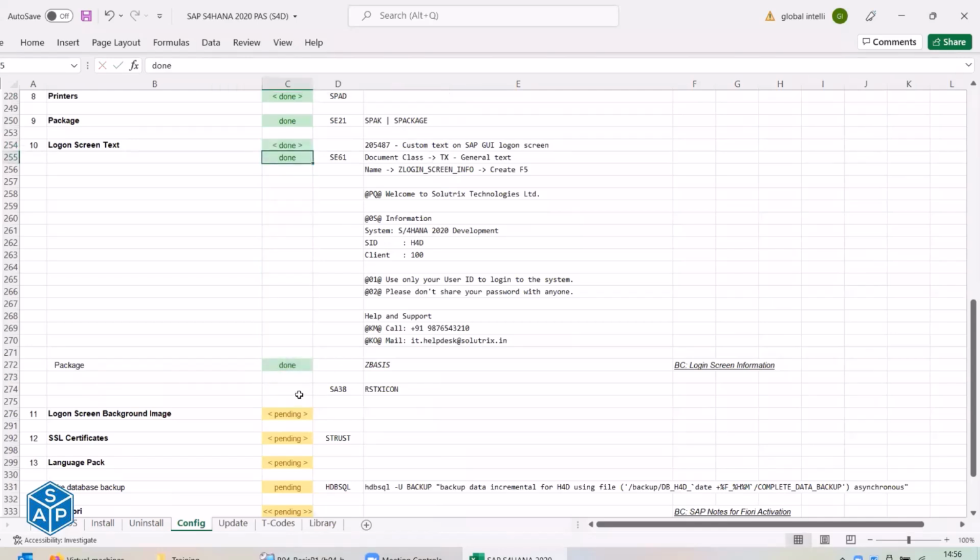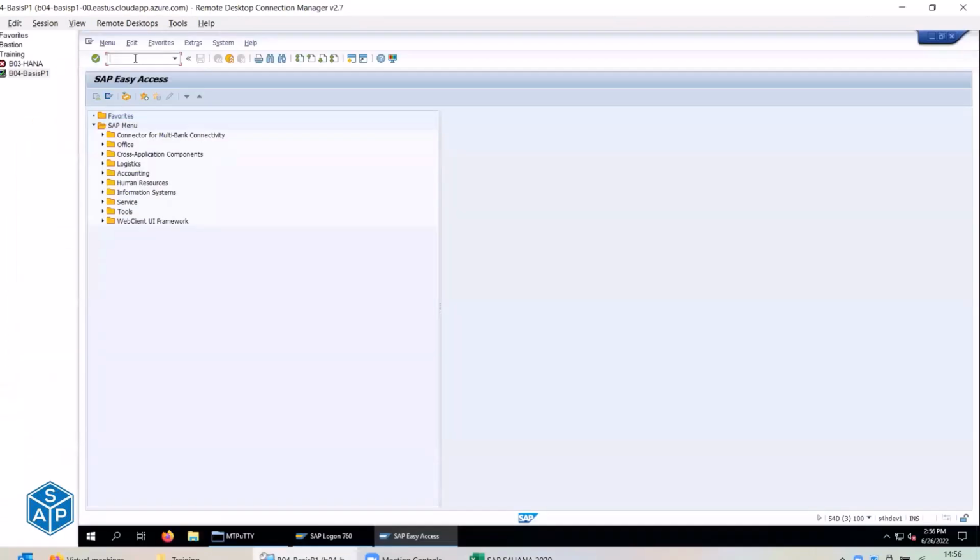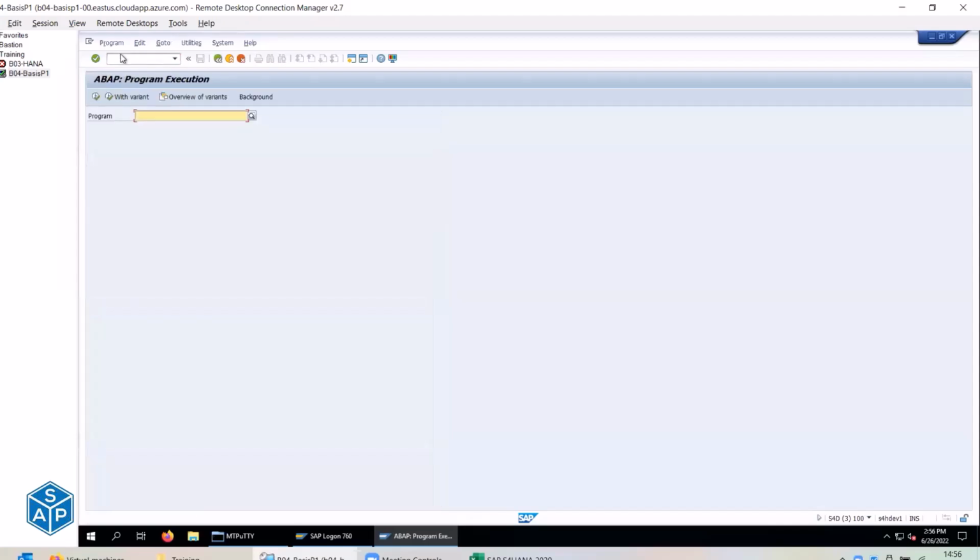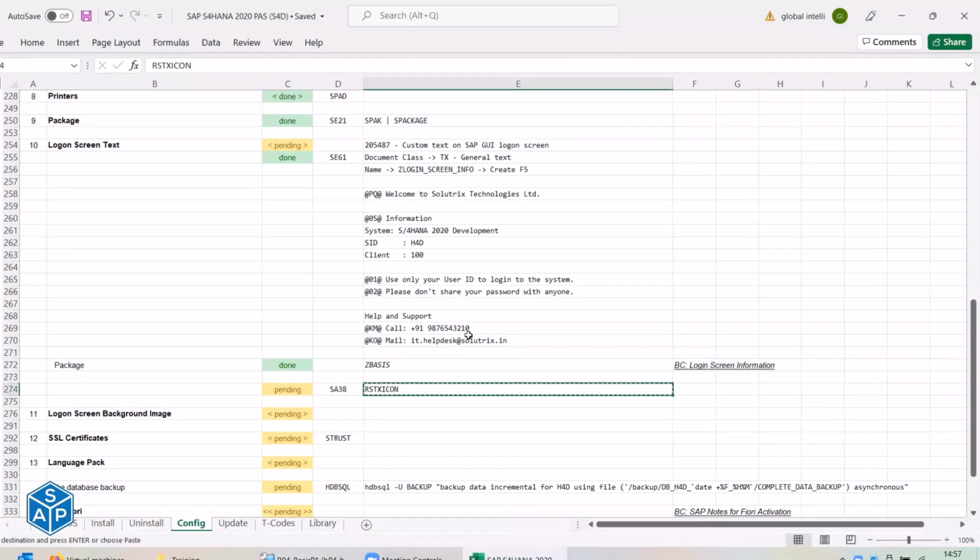Okay, so here it is. This is pending. This is just for your information, where I showed you that we can use tags for displaying different icons. So what are the tags? If you want to see what tags are there, you can go in SA38 and run this report.